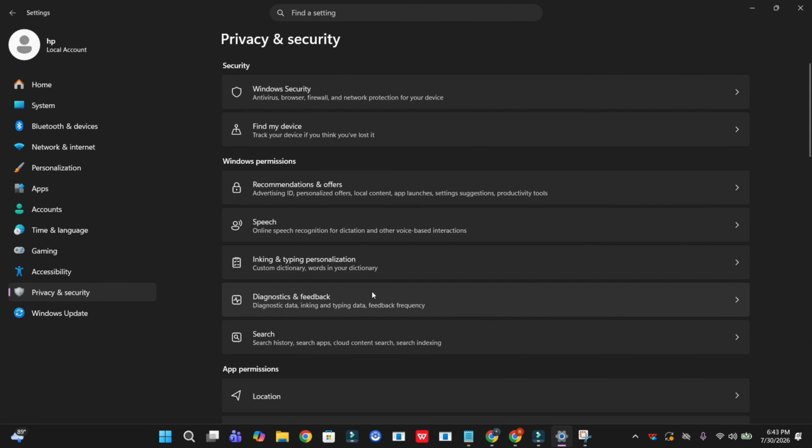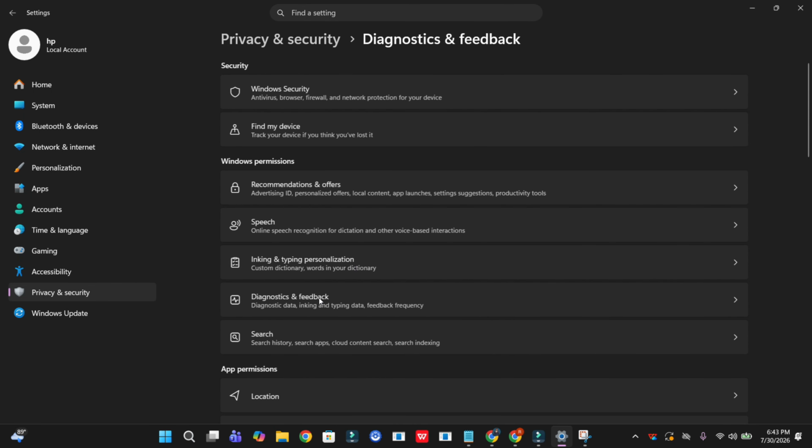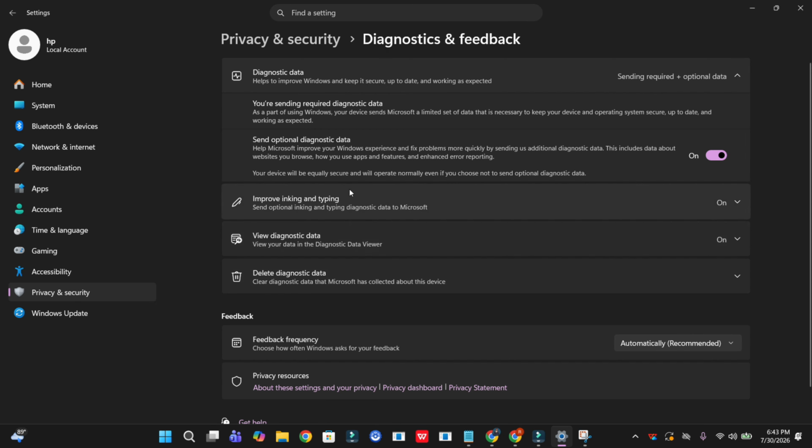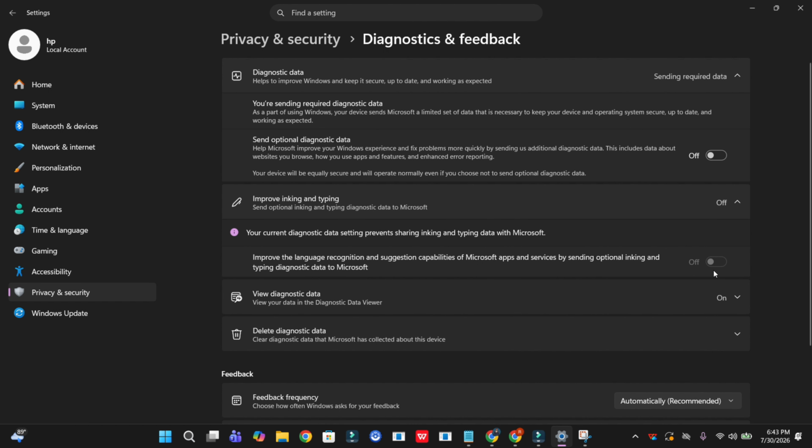Go back to Privacy and Security and open Diagnostics and Feedback. Windows requires some diagnostic information for basic operation, and you may not be able to disable all of it, but you can turn off optional diagnostic data. If these options appear, review and disable Improve inking and typing and Tailored experiences if you don't want Windows using extra information for personalization and recommendations.